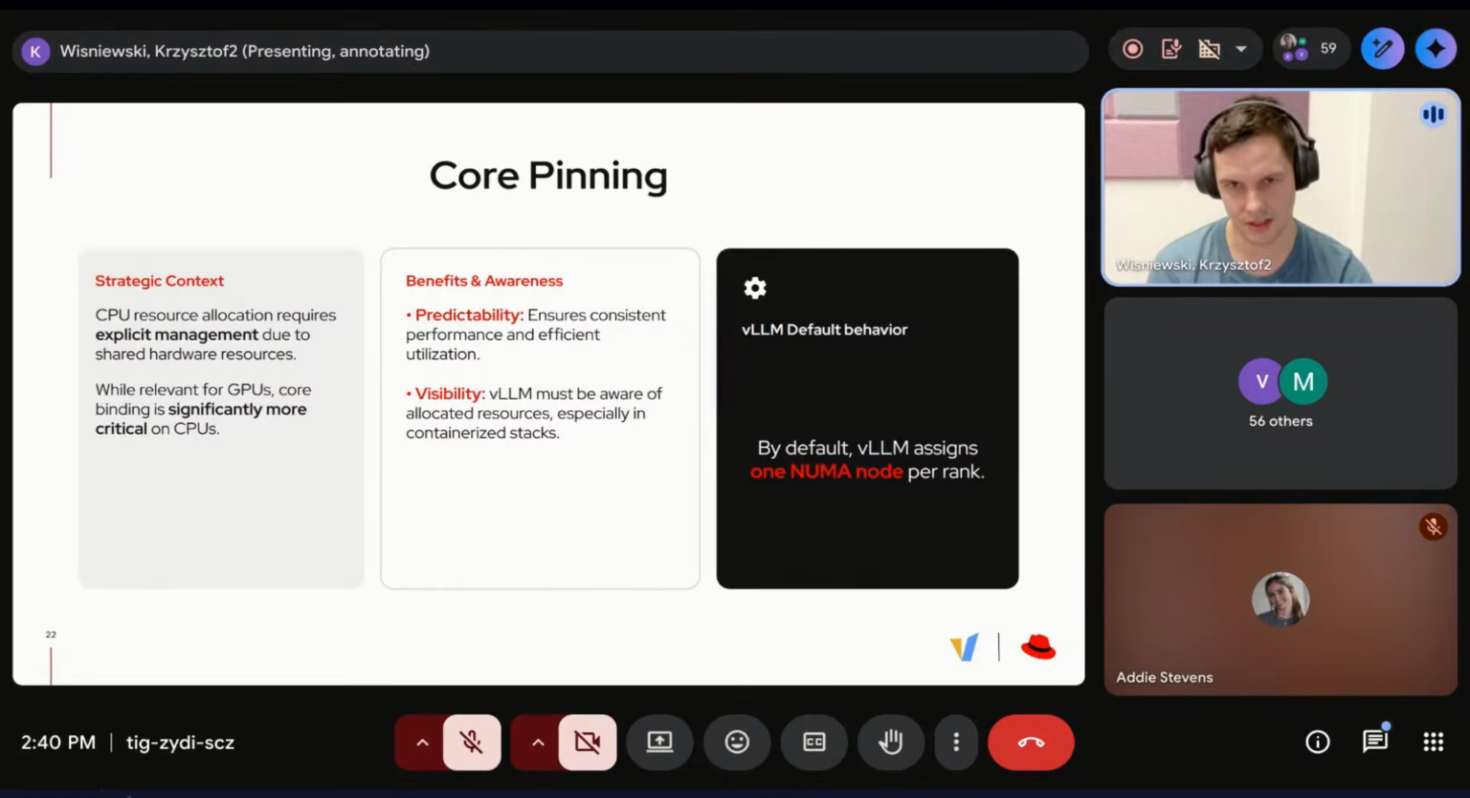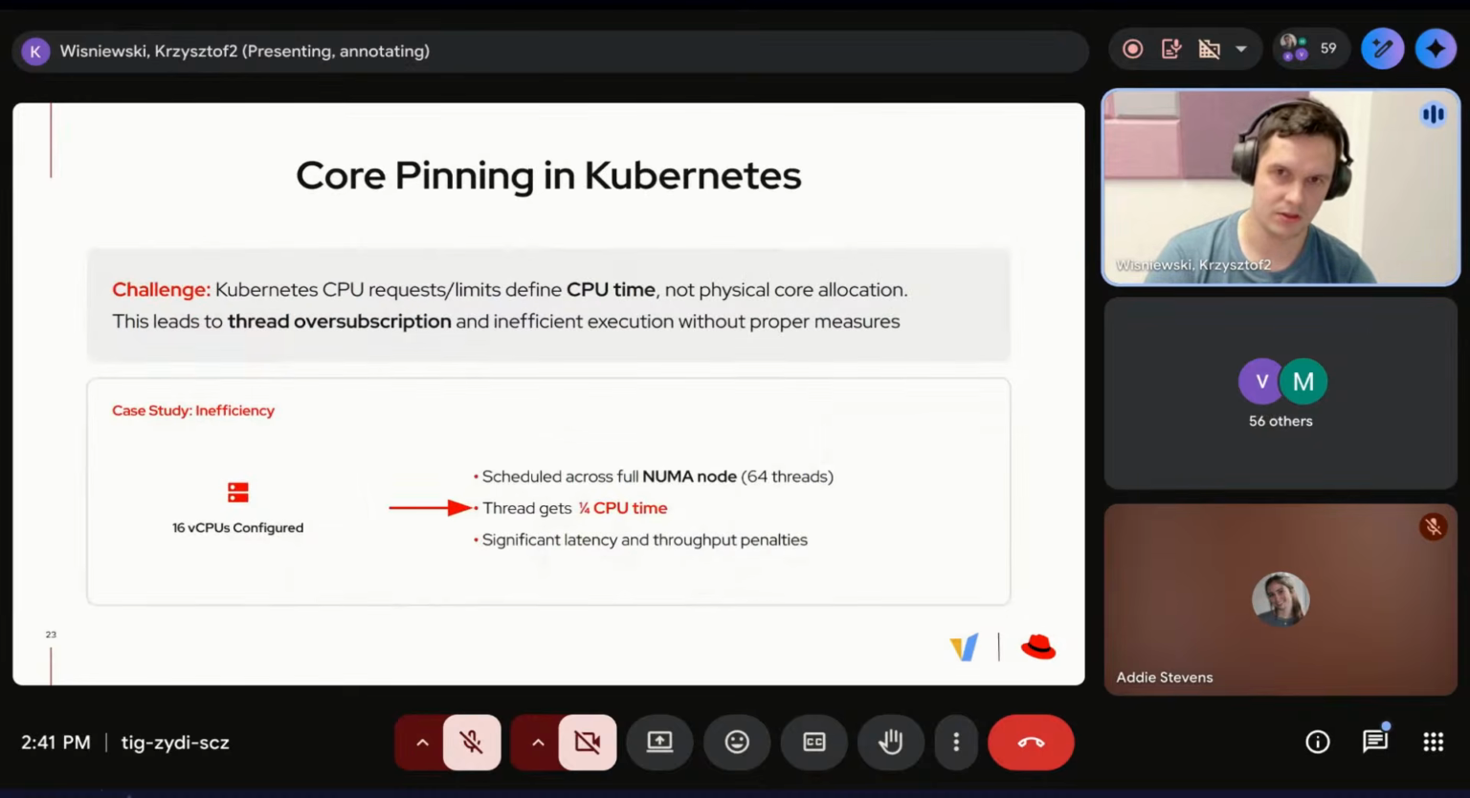By default, vLLM registers one rank as a single node. So if you run Tensor Parallel 2, it will take 2 NUMA nodes from you. This is good in Docker, where you have access to all the cores, and you can also specify which cores it runs on via the cpuset-cpus parameter. But when you go into production with Kubernetes, there are bigger issues.